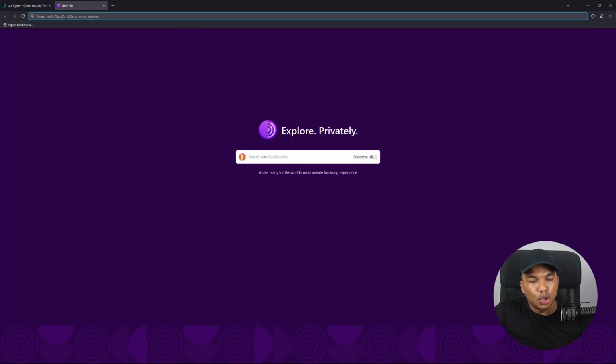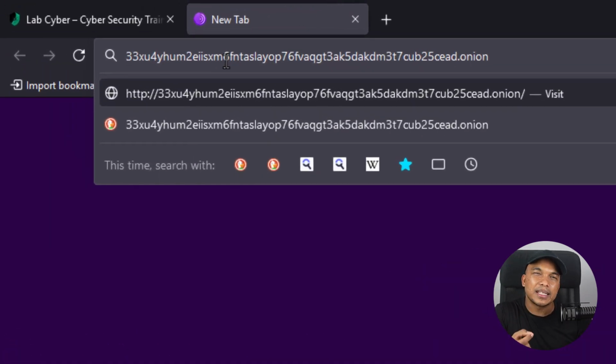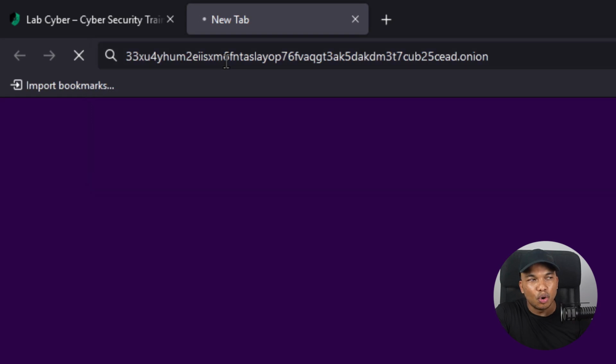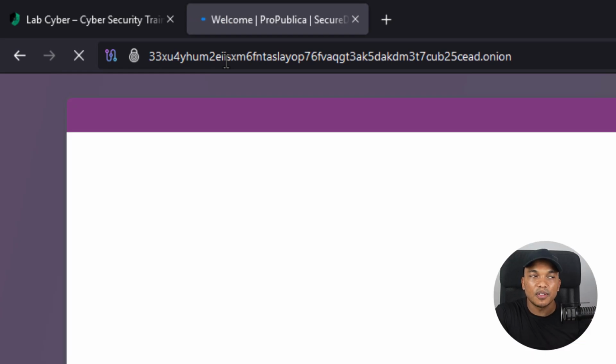But now I want to show you one of the special kinds of links that you can only access via the Tor browser. Notice right here that the URL makes no sense. It's very, very long, and then it ends in .onion. This right there will tell you that these kinds of sites or links can only be accessed via the Tor browser.